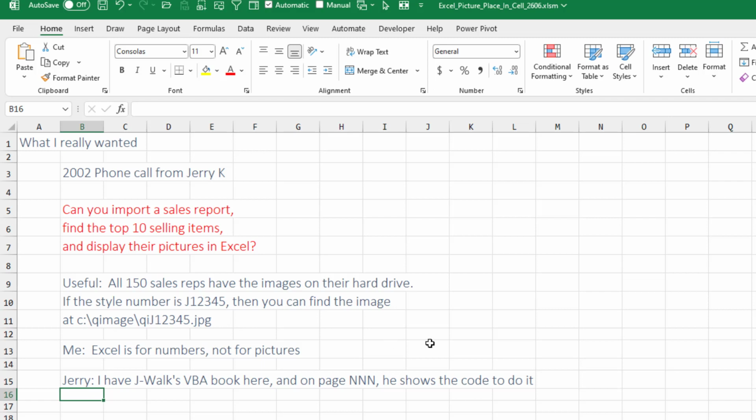And I remember this. I said, hey, Excel's for numbers. It's not for pictures. He said, well, look, I have John Walkenbach's book here. And on this page, he shows the code, the VBA code, how to do it. And I look up on my bookshelf right above my desk, and I have the exact same book. I pull the book down. Sure enough, there's the code to insert pictures in Excel, right? And that began 8 years of me creating amazing reports in Excel using VBA.